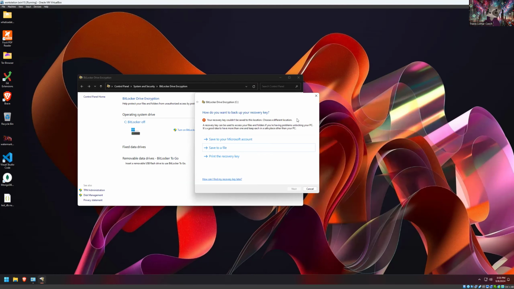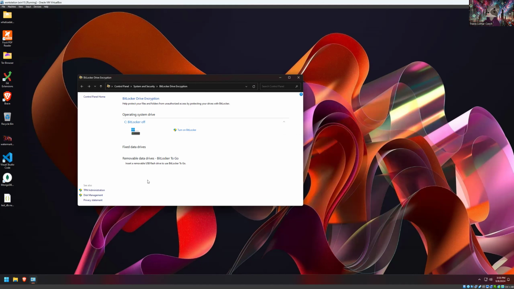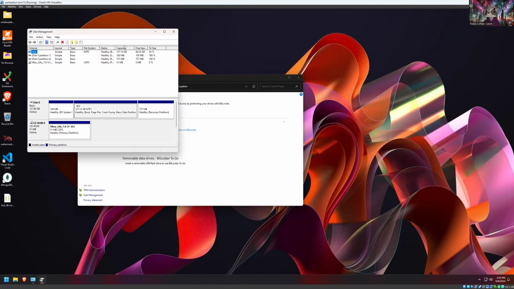Happens every time. So, anybody know why you wouldn't be able to save directly to the drive you're about to encrypt your recovery keys? So what we're actually going to do here is we're going to shrink our volume first in disk management, and then we're going to create two partitions.